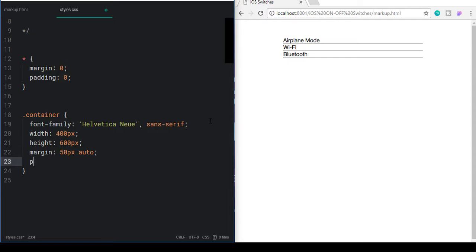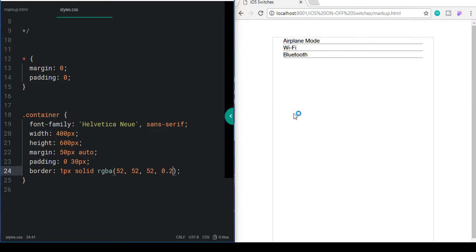and let's add a padding of 0 and 30 pixel on each side, and let's give it a border of 1 pixel solid. Let's use a RGBA color, so 52, 52, 52, 0.2, maybe 0.1.